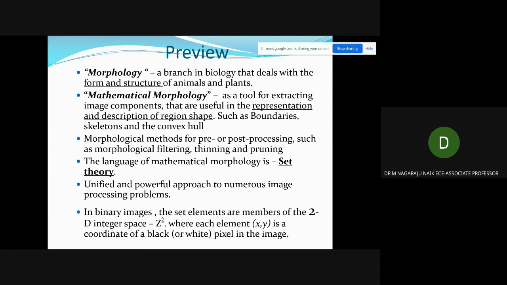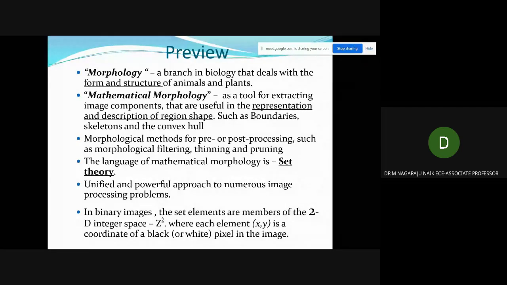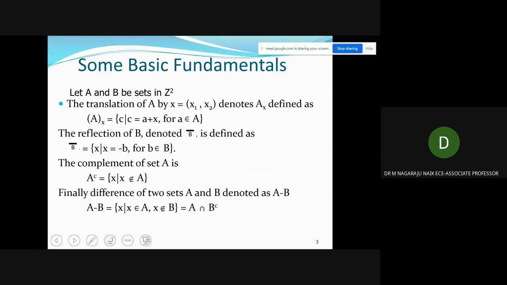In that binary image, the set elements are members of the two-dimensional integer space, represented as Z squared. With two variables x and y, and the size of the image being n by m, both equal, it is Z squared. Each element (x, y) is the coordinate of a black or white pixel in the image.